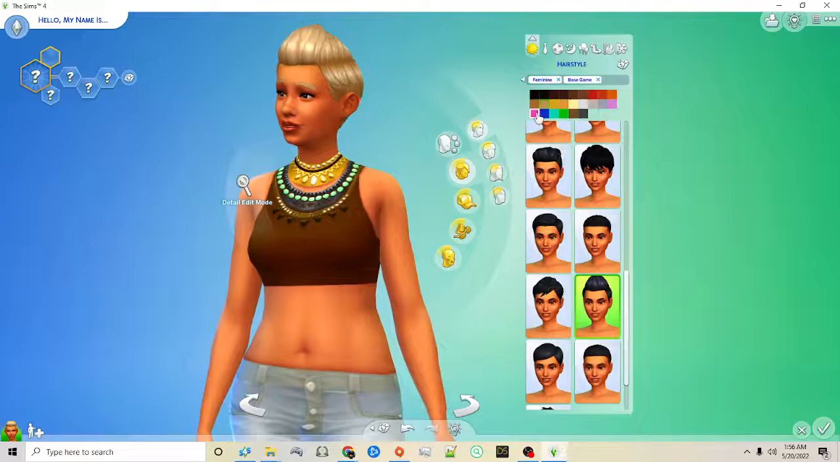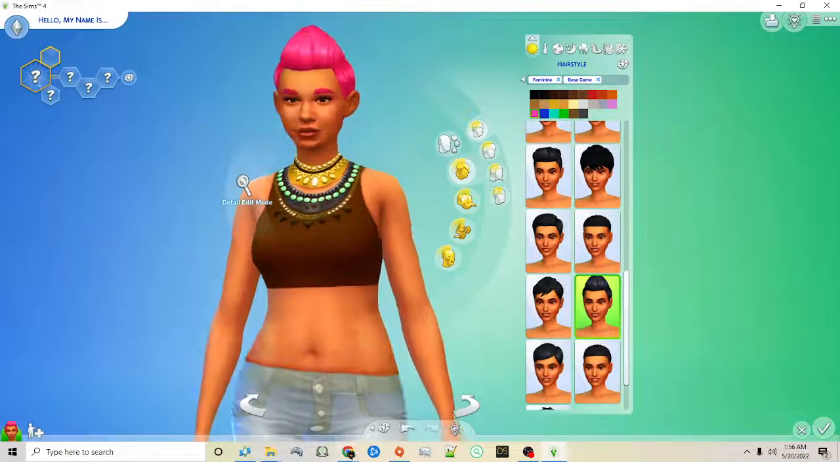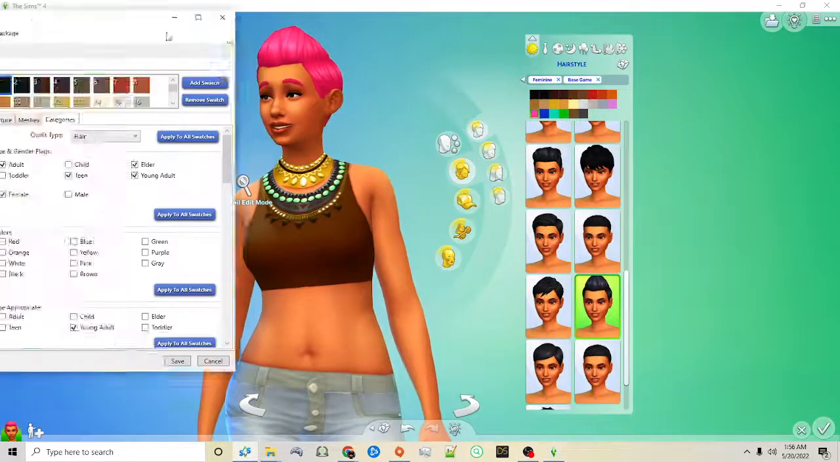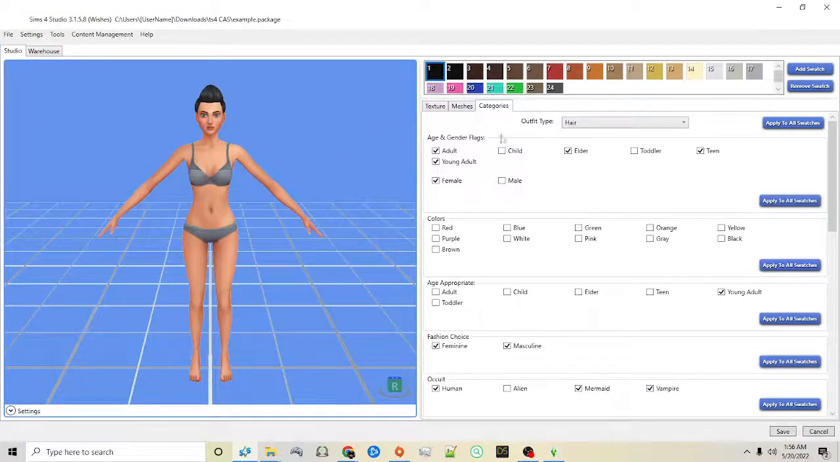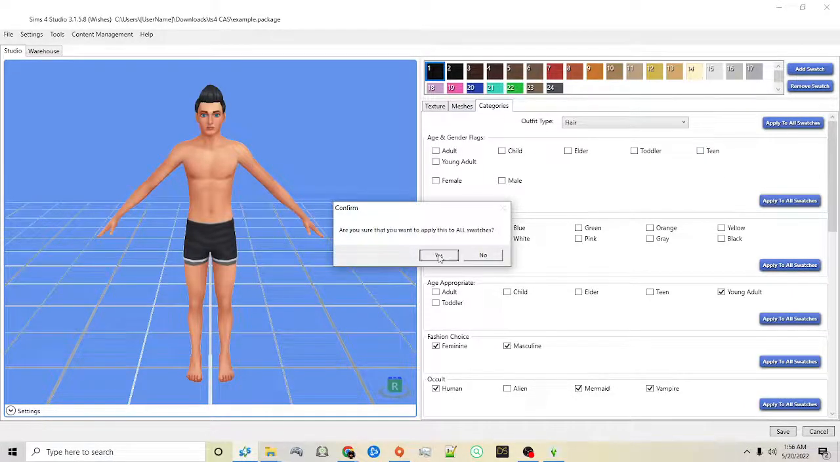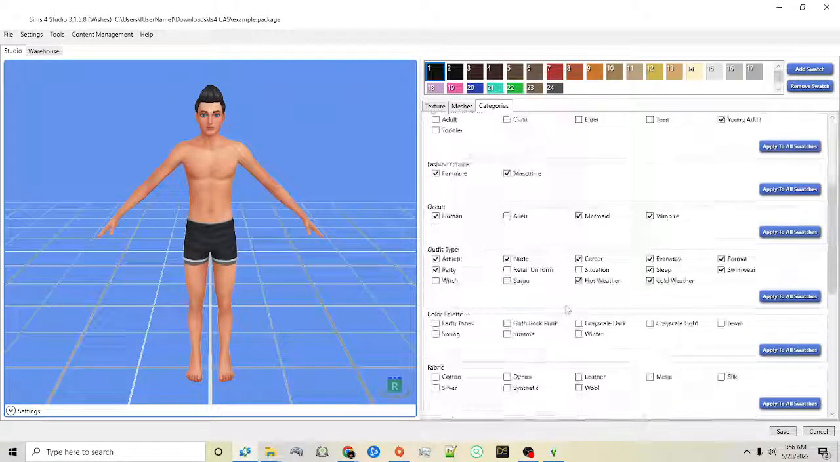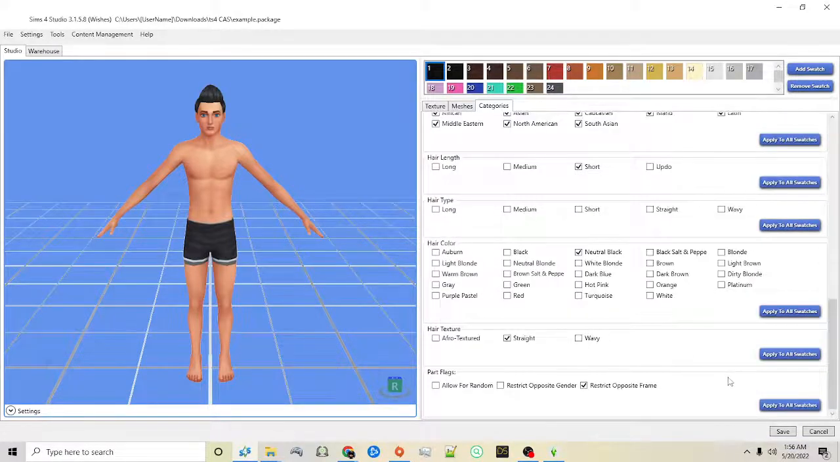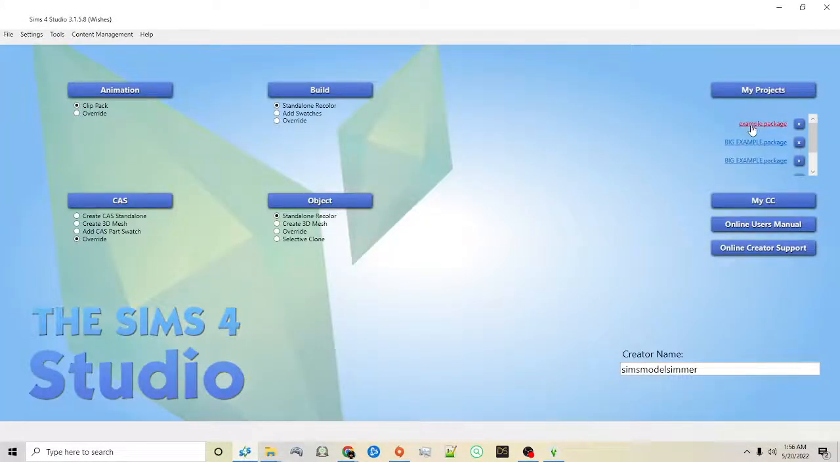So what we're going to do is go back to Sims 4 Studio, and I'm going to uncheck everything. Again, this is the hiding method. And I'm going to apply to all swatches at the top. I did that. Click Save. Okay, and then I'm going to verify.